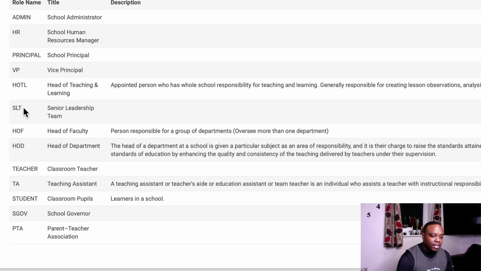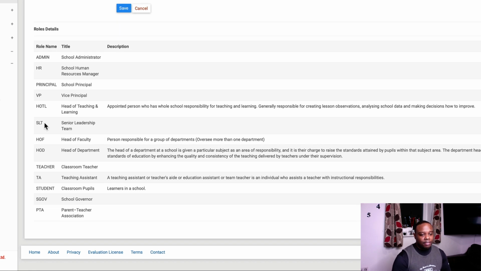We have senior leadership teacher or SLT or a senior teacher. These persons have limited access as well, where they can see specific departments that they might have responsibility for, or faculties, depending on how the school runs and how the principal wants to assign lead teachers to have responsibility within the system. We have head of faculty. So this person might have responsibility for a single faculty or two, depending on how big the school is and how the principal wants to assign these roles.